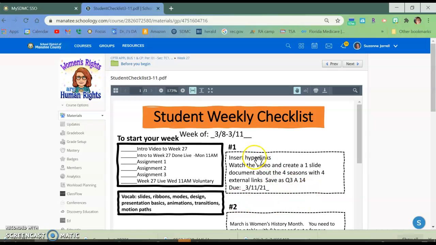Assignment 1 is basically showing you how to put hyperlinks in a PowerPoint, and the online version and the downloaded version are pretty close to the same, so I only did one video. You should be able to follow it, whichever one you have. Basically, you're going to insert a table. You're going to change the color of the cells of the table. You're going to put in 4 words, the 4 seasons, and then you are going to link those words to online information. And that is all you have to do for assignment 1.